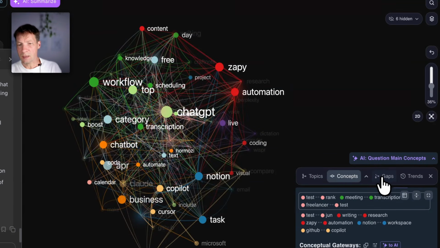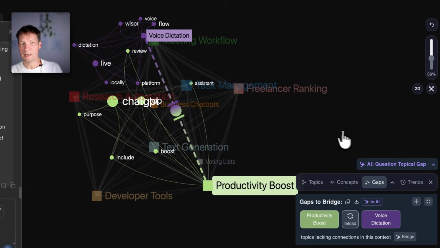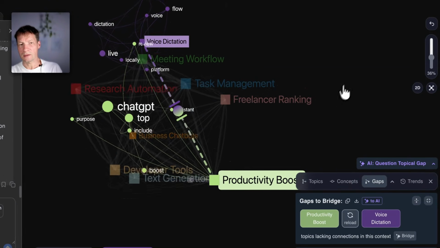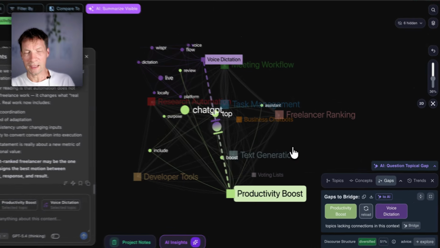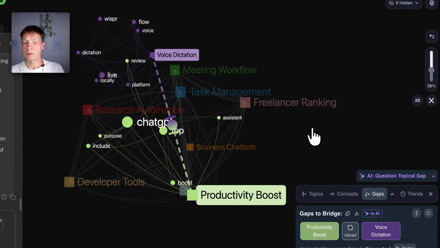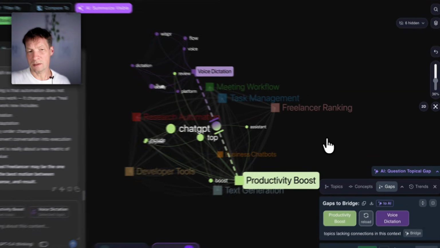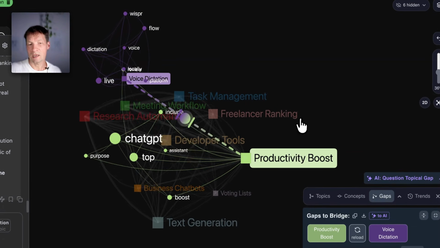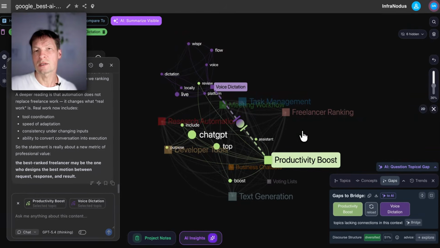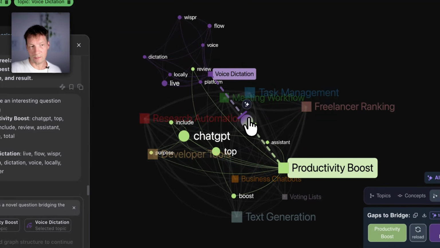Then the next step is to analyze the gaps. The gaps in the discourse are the topics that are not so well connected, that we could benefit from connecting much better. And for example, here we have a gap between voice dictation and productivity boost. That means that these two topics are represented in this discourse, but they're not very well connected. There's a blind spot between them. So this discourse could benefit from us bridging this gap. And we can do that by clicking on this button here.